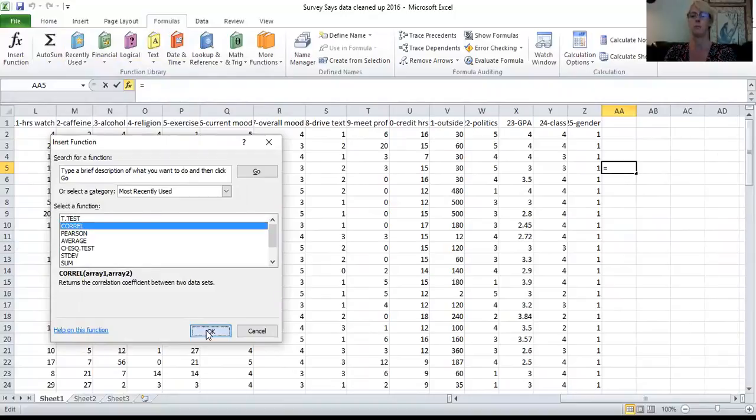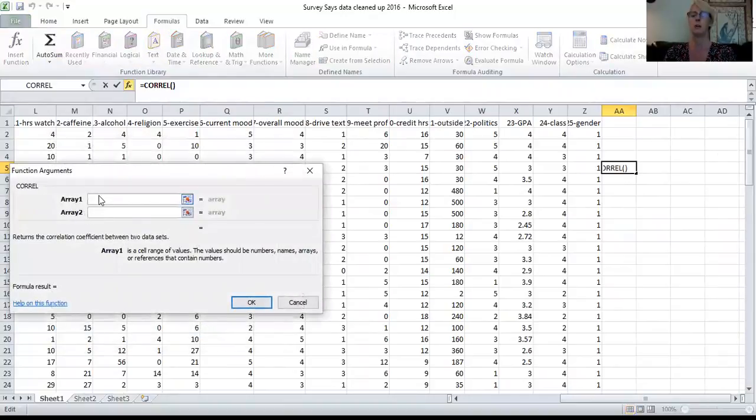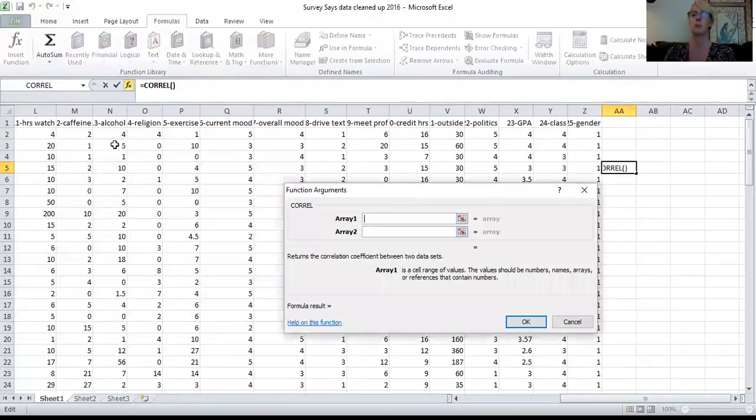So I hit OK. And it's going to ask me what 2 variables. And now an array is just a list of data. So I'm going to pick the 2 columns I want. The first one's going to be array 1, the second array 2. So let me do, let's do alcoholic drinks versus, let me see.